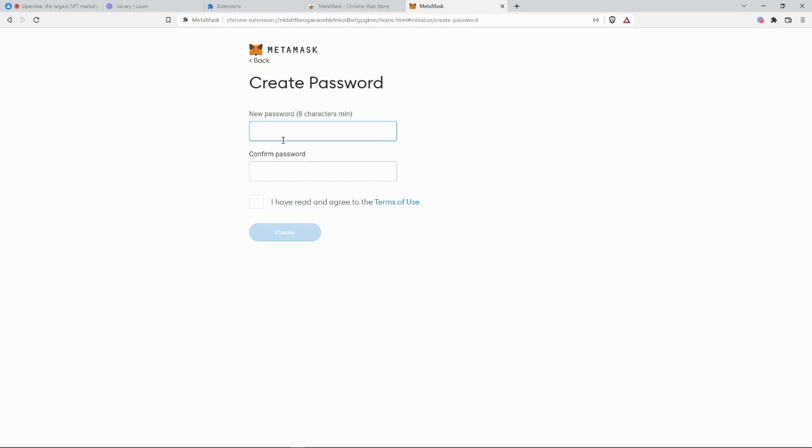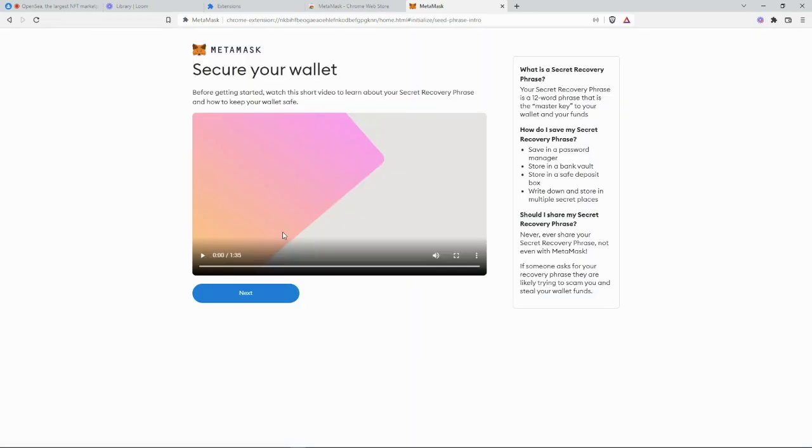So this is just the password to protect your MetaMask in your web browser. So it's not your private key. It's important to understand. So this one just lets you lock your MetaMask basically on your web browser so no one can access it. Keep those passwords secret and if possible, use a password manager.